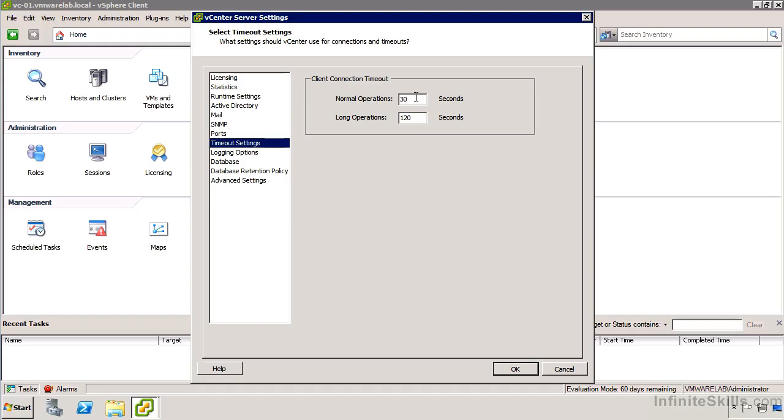For example, keeping the number of snapshots associated with a virtual machine can reduce the amount of time it takes to remove snapshots and consolidate them, but if you have many snapshots, it could take several minutes. But as you can see here, a normal operation will time out after 30 seconds, a long operation after 120 seconds. I would say increasing those is worthwhile.